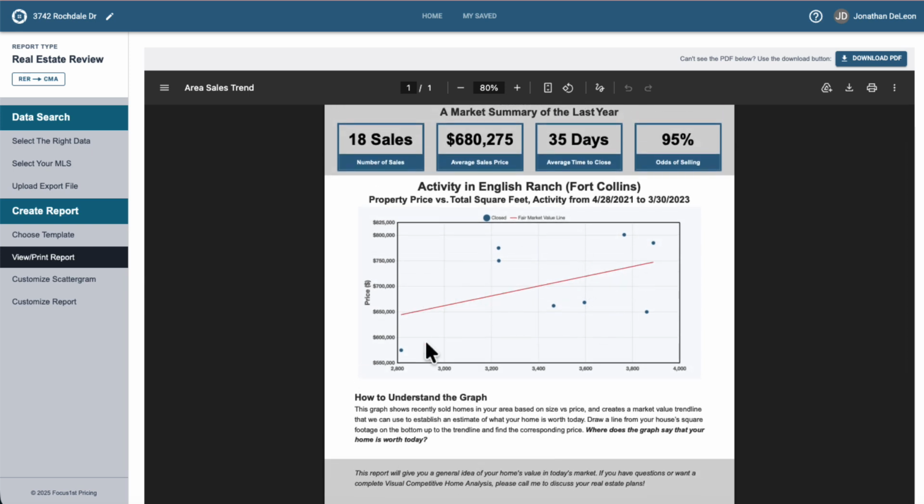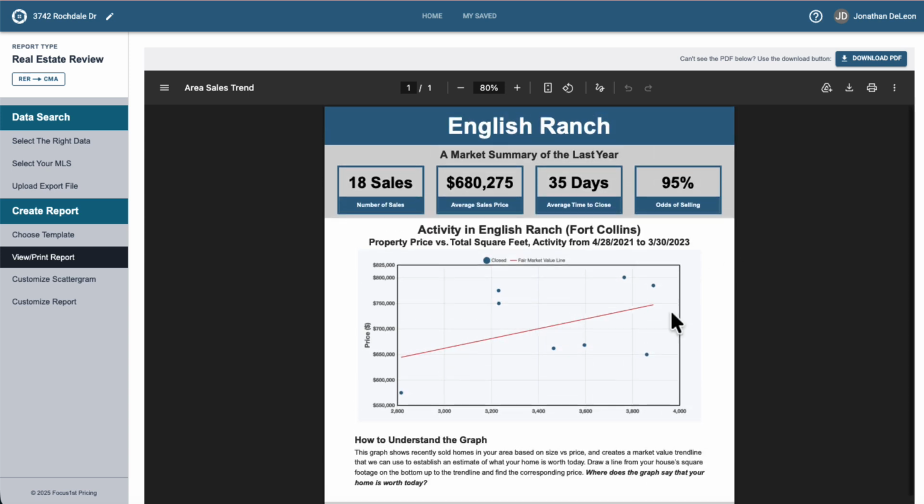Now you can see here in the scattergram graph, the dots are not very close to the line, which is one of the things we want to see. We have two real goals when we look at a scattergram. We want the line going up and to the right, and we want the dots pretty close to that. So what we're going to do next is show you how to customize your scattergram in Real Estate Review. Now all I have to do there is go to the next step.